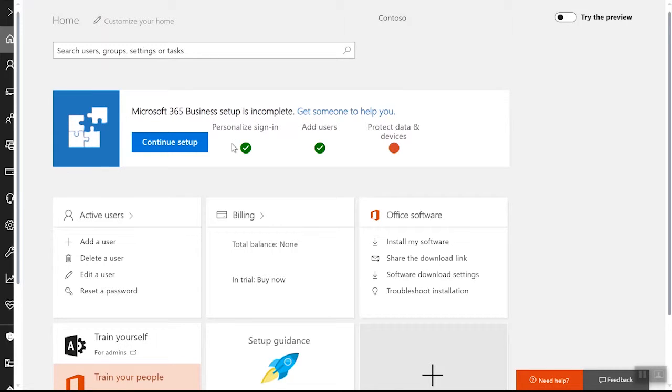Now, as you can see, if this is the first time you're joining us, we've already completed some steps. First is merely just setting up or personalizing your sign-in information by verifying DNS records in order to use a custom domain. The next step is simply adding users and then assigning licenses to those users. These are pretty straightforward, so we kind of moved past those. Right now, we're up to protecting our data and devices. So in order to go right back to where we left off, I'm going to hit continue.